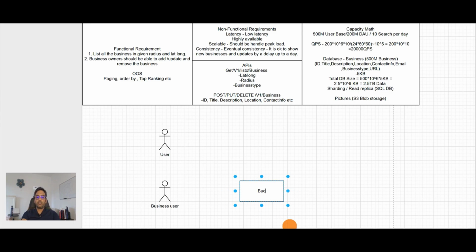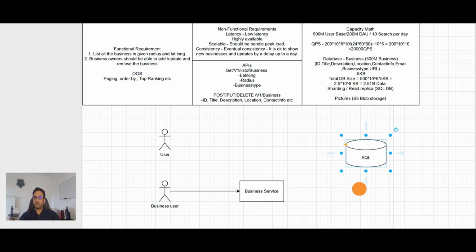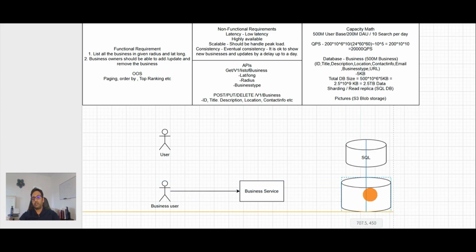So there will be a business service, which the user will connect to, and the business service will talk to the SQL database we talked about. So here is our SQL DB. I call it SQL also. Some people say S-Q-L, some say sequel. And we have the blob storage here for the images.